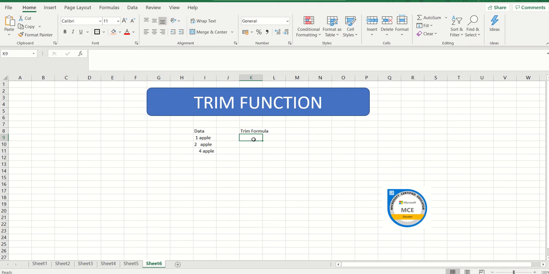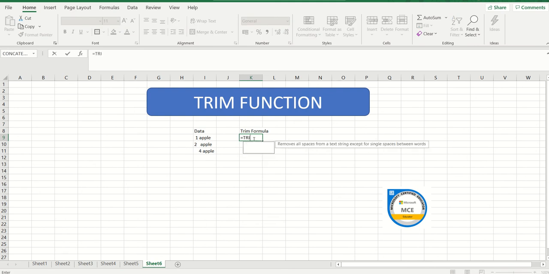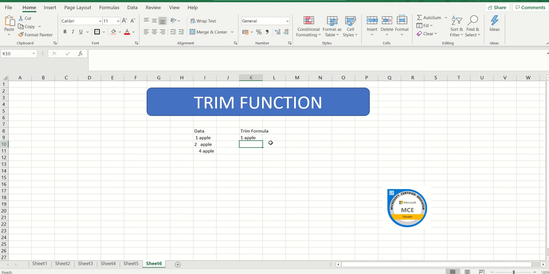For the trim formula, my function is going to start with is equal to, then it is always trim, and then bracket start, select the entry, bracket close, and enter.